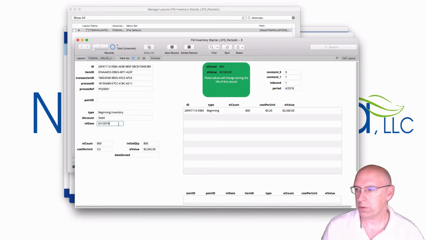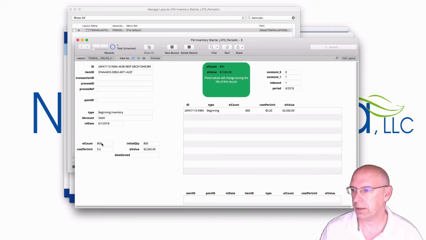The date's important, so we need to make sure this is the correct date. We're working with the SKU 70904, and that's the ID for that. I'm changing this just slightly. We really don't have a process. We're just presuming that we're starting with the beginning inventory, and then I don't have a transaction for that. This is not essential, but we don't need that data.